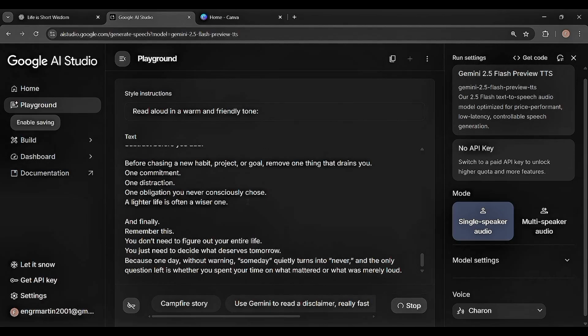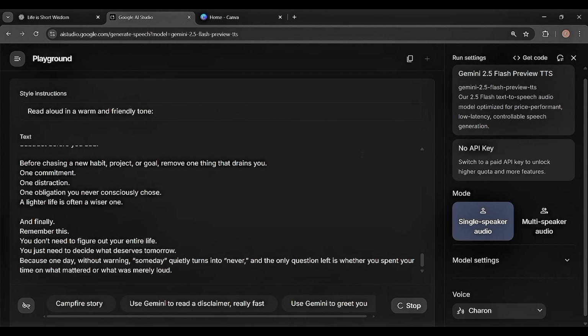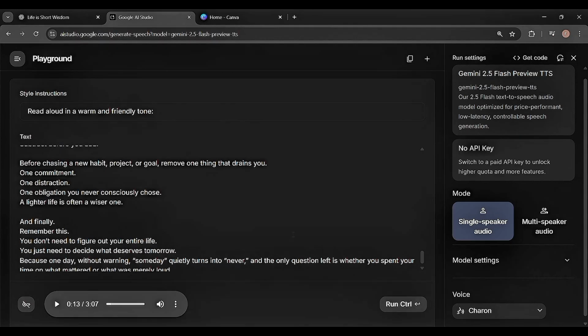One important tip: if your script is very long, don't convert it all at once. Long scripts can cause changes in pitch or tone. For best results, divide your script into sections, generate each part separately, and combine them later. Once the audio is ready, download it and save it on your device for the next step.